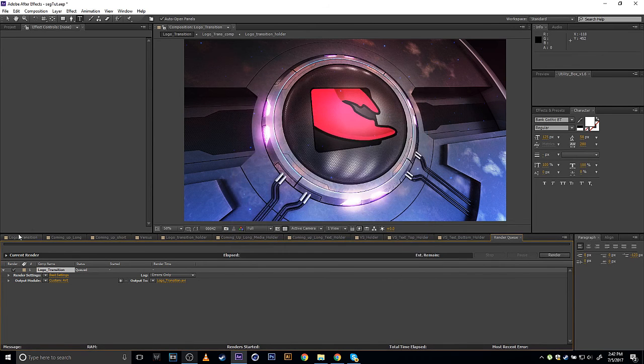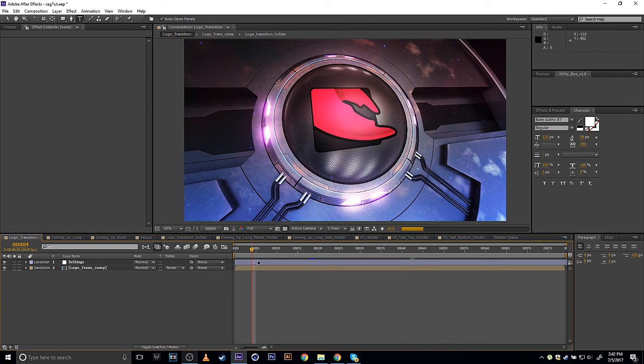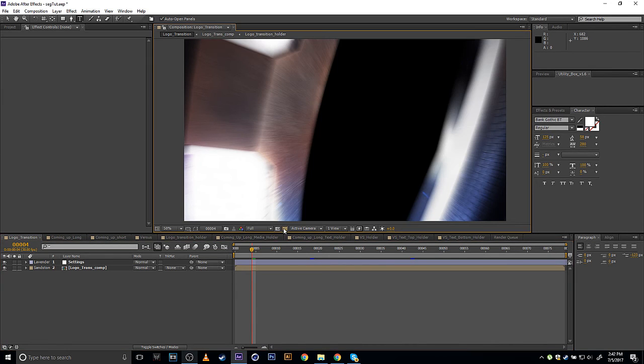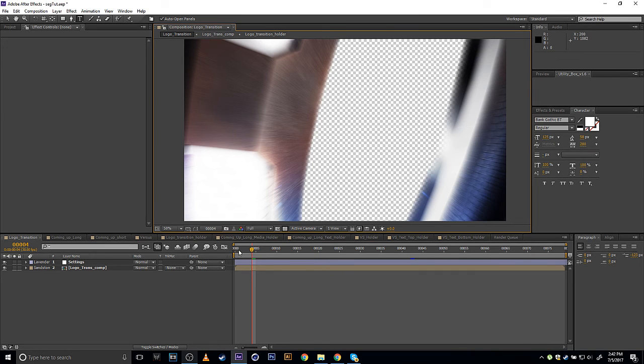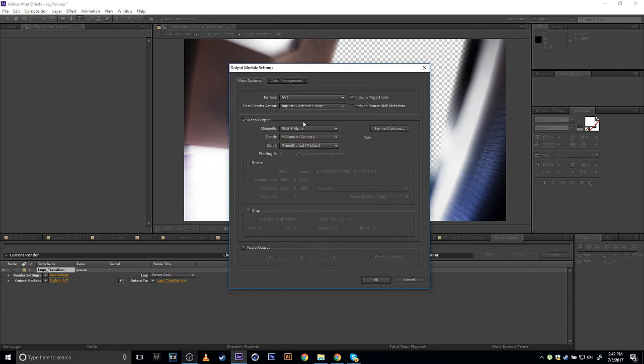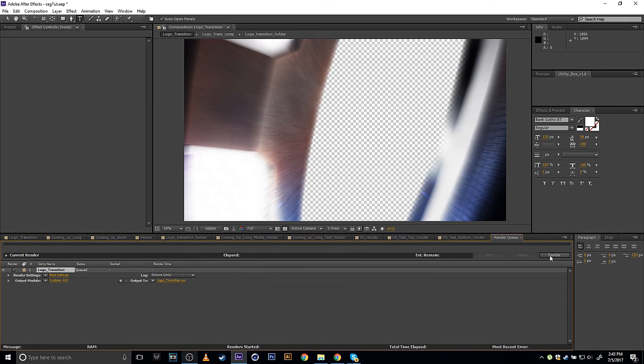So if I look inside the logo transition here in the start, you can see that this comes with alpha channel. So you can pretty much just overlay this render over any video, and it will just create a seamless transition. So in your render settings, just make sure that the channels are RGB plus alpha. Format AV works fine. Hit OK, hit render, and that's it.